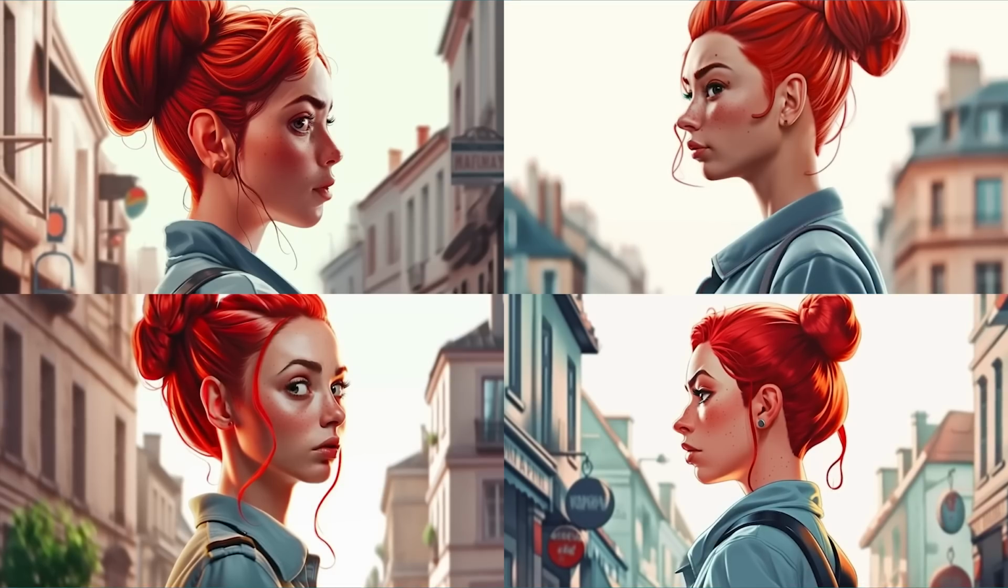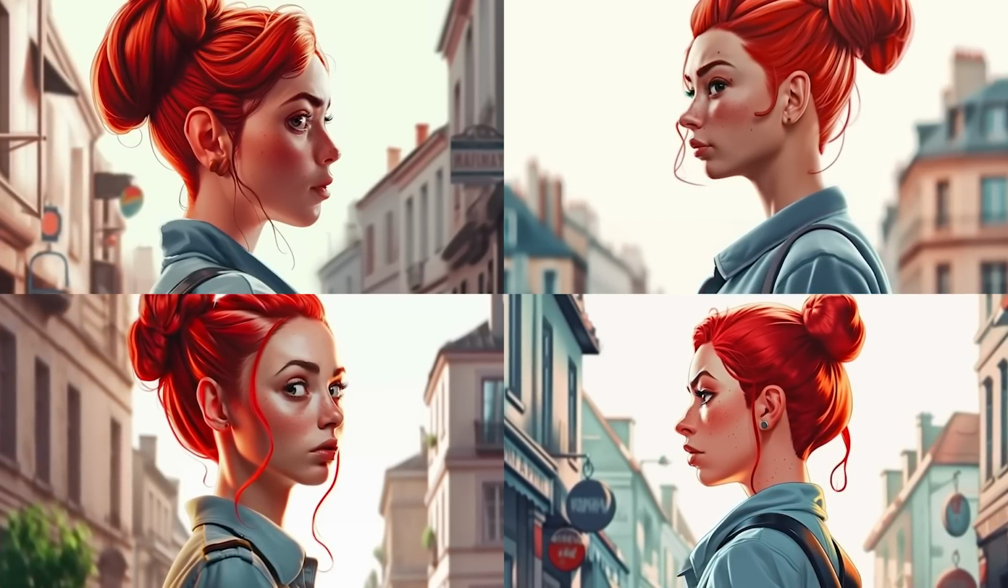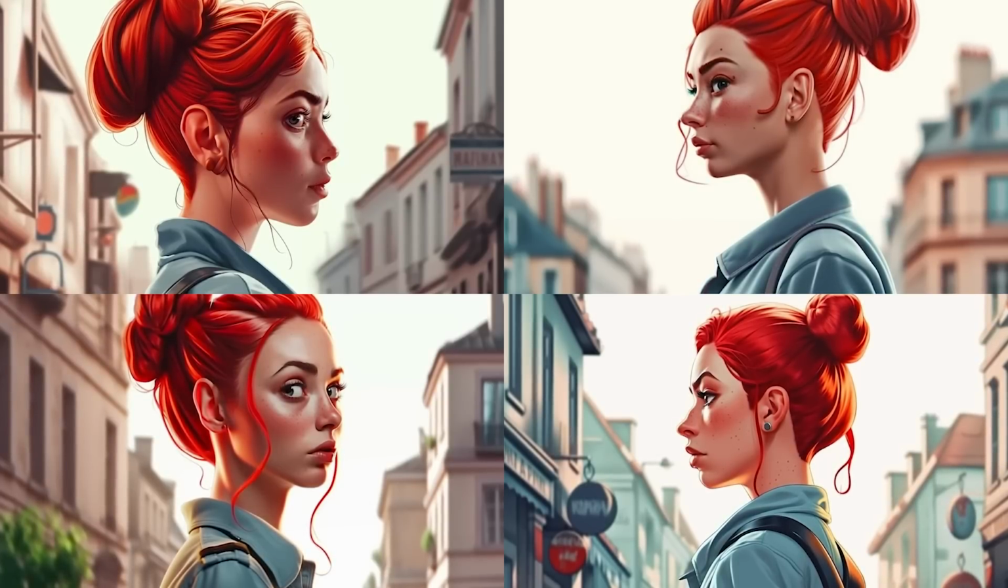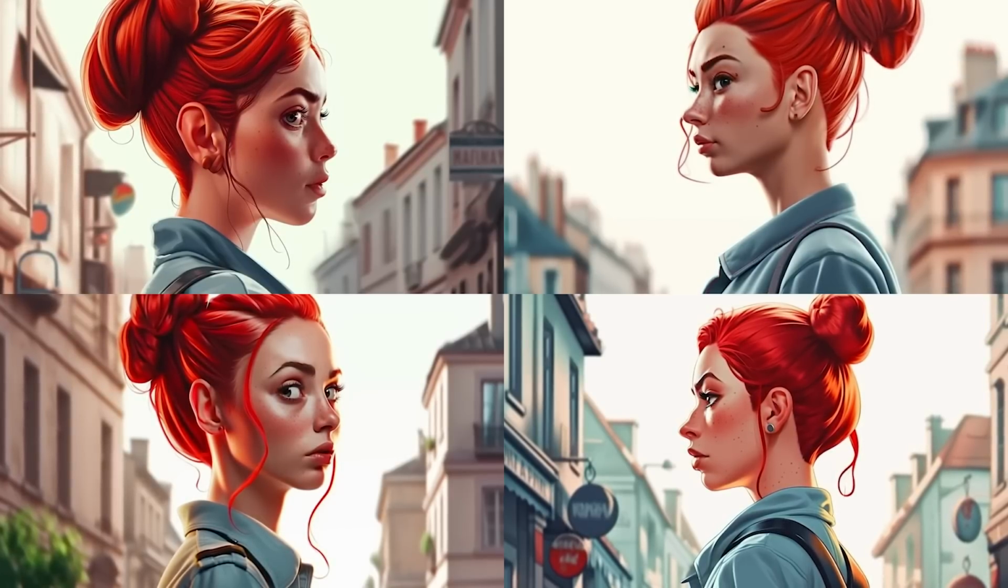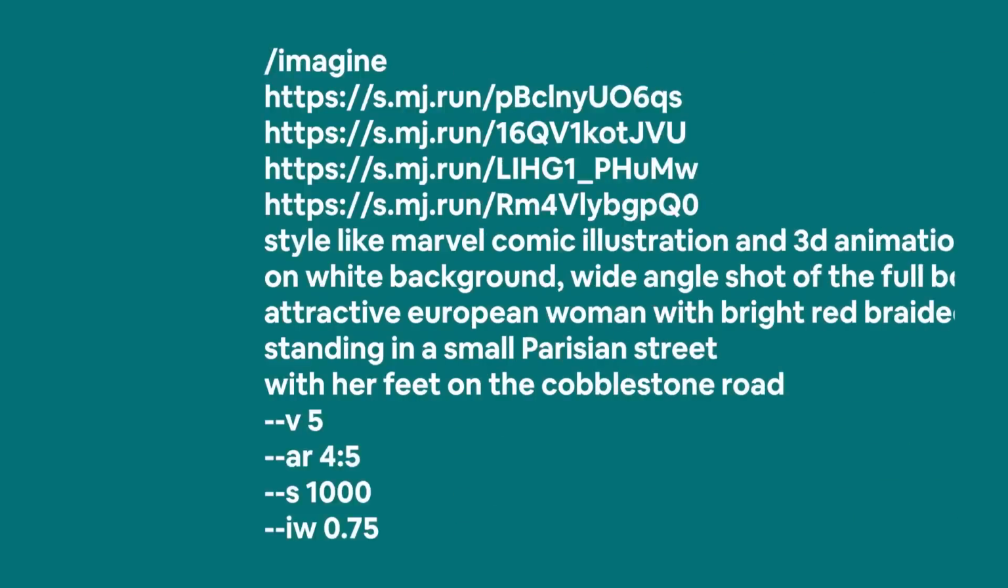So here are our 4 images, and I personally think they look absolutely stunning. I almost feel like our Carla character, even though she looks different, is more consistent now than she was in version 4. So let's change things up a little bit and try to get more of her body into the shot.